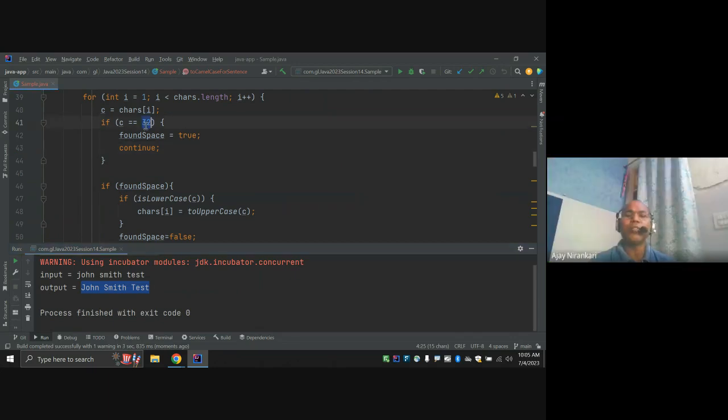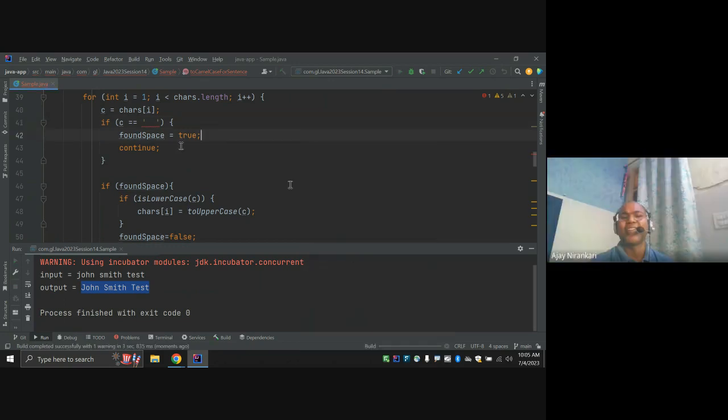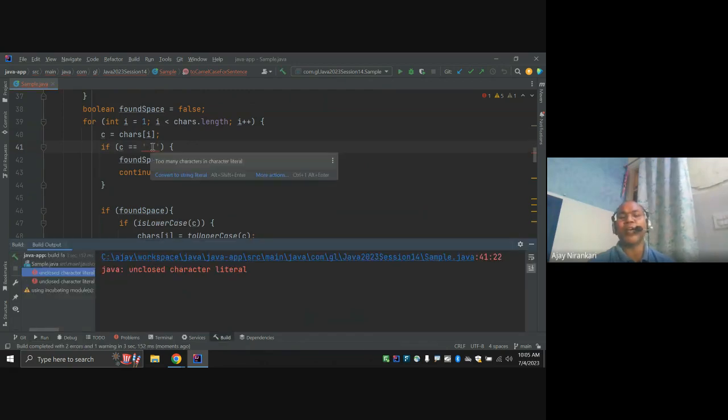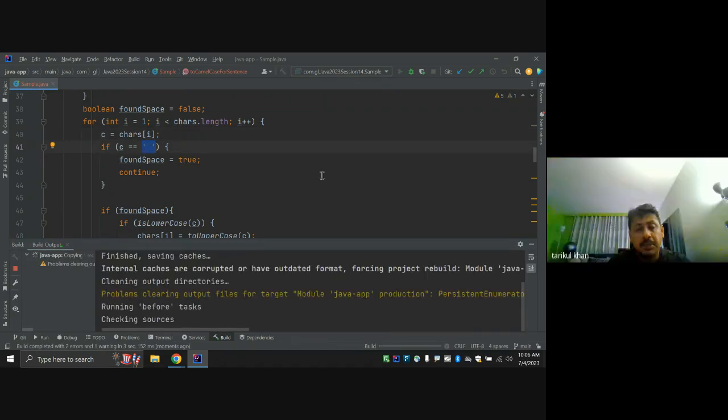Okay, 32 might not be clear to someone, at least this is clearly one space. But someone might write a double space, and then it's a problem, because you get a compile-time error: a char can only hold one character. Single quote means one character only. So please ensure you write just one space here.